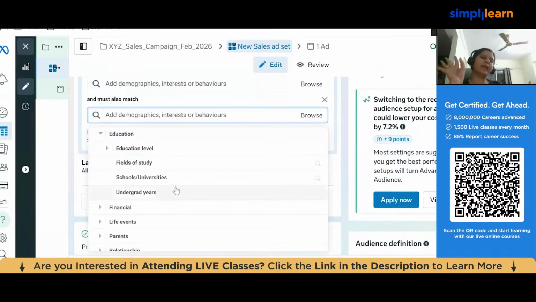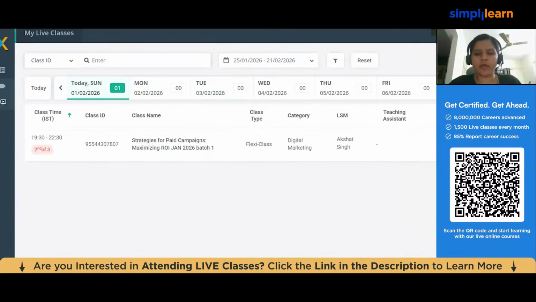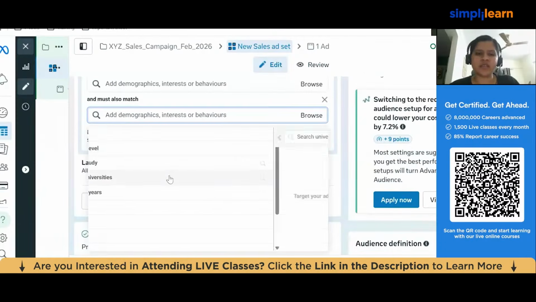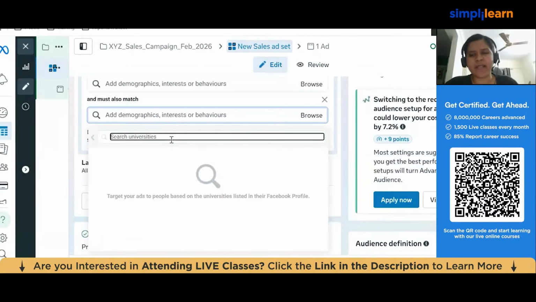What would make the audience a bit premium? Would the education level decide if that audience is premium or not, or would the kind of degree they have got decide they are premium or not, or the colleges they have visited? What you can do, you can target people based on the colleges. So you can just search for the college's name. For example, in India, we have Indian School of Business. So ISB, let me see.